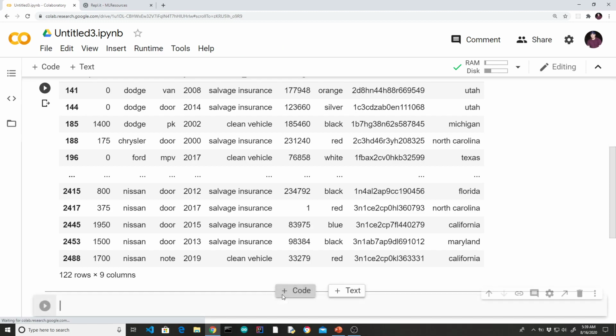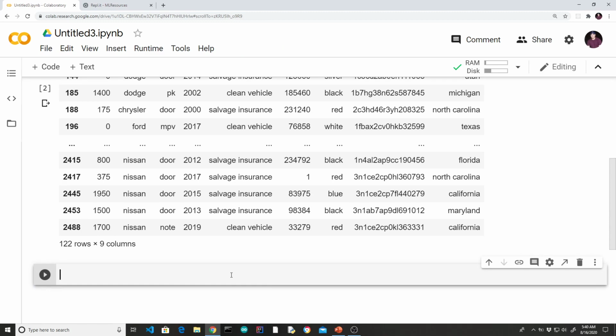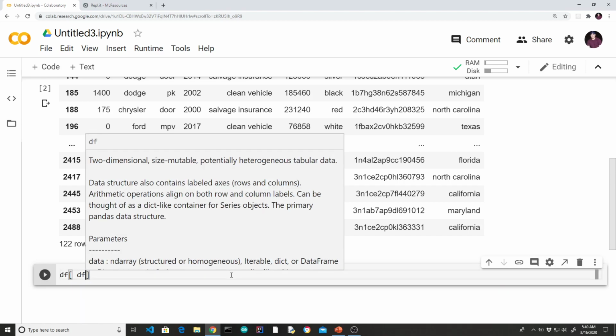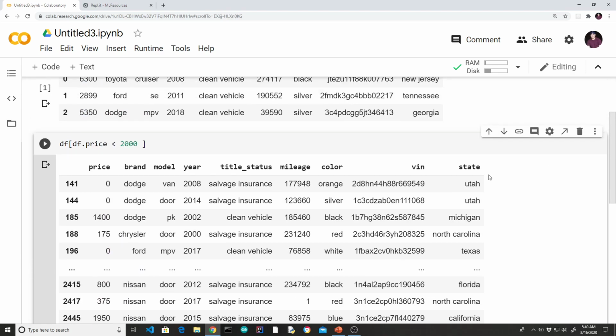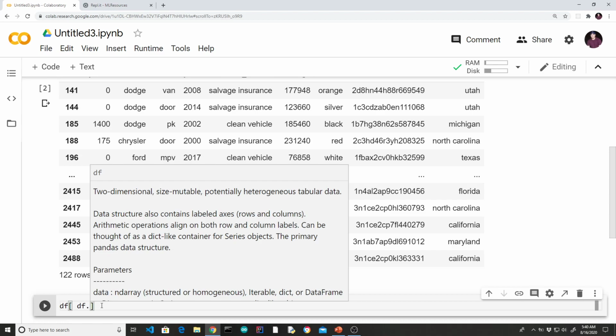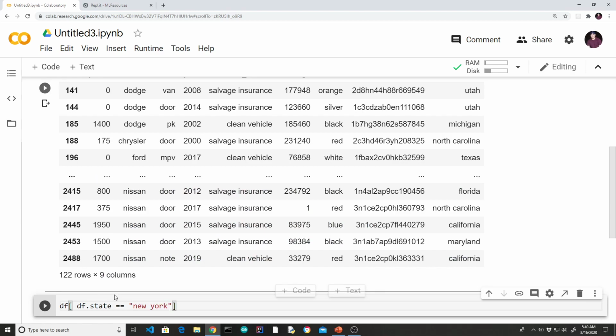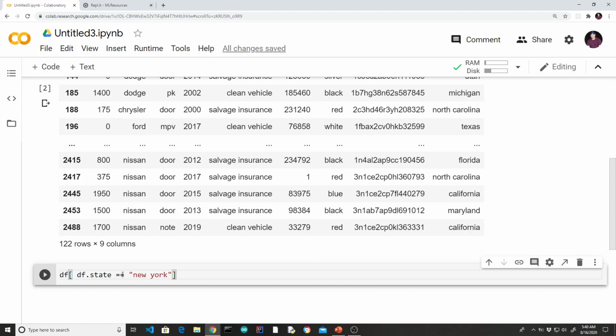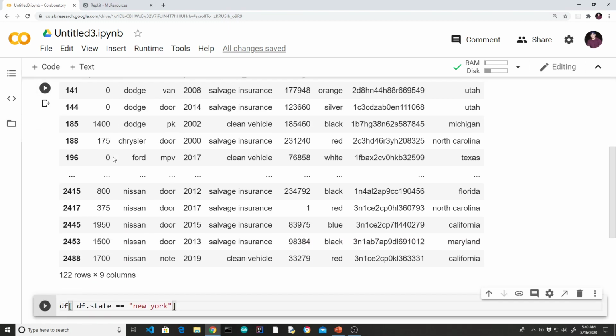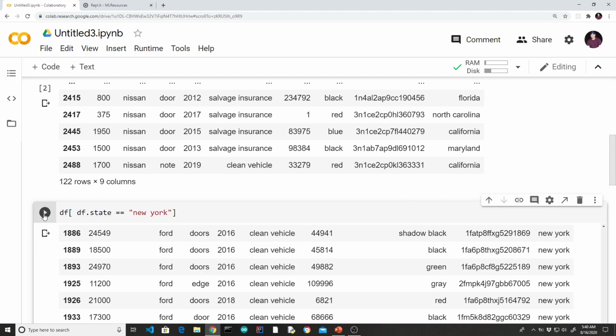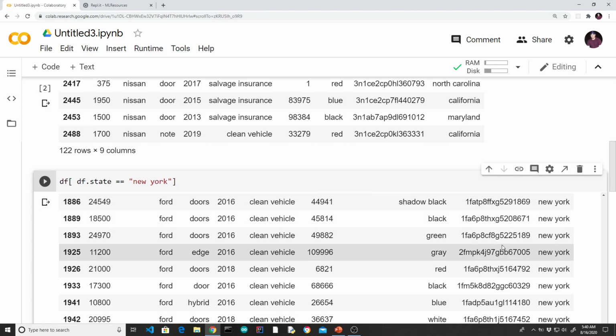Let's try to grab something else. Let's say we want to grab only the cars that are in New York. So we're going to do df again. So we do df dot, and let's see what's the column name of that, state, equals New York. So again, if you're familiar with comparative operators from other languages, they work here too. Double equal sign is to check for equal. There's a less than equal, greater than equal, not equal. And there we go. So these are the cars from New York.